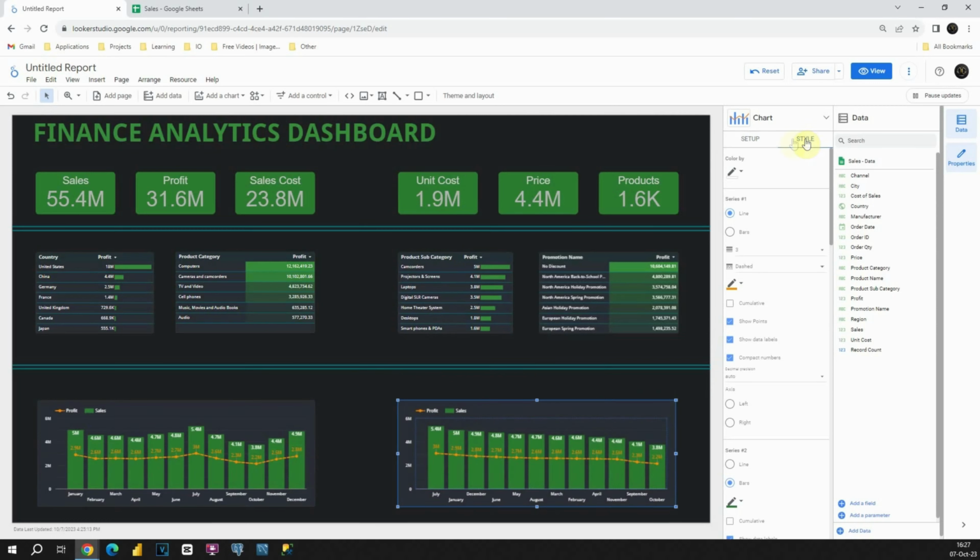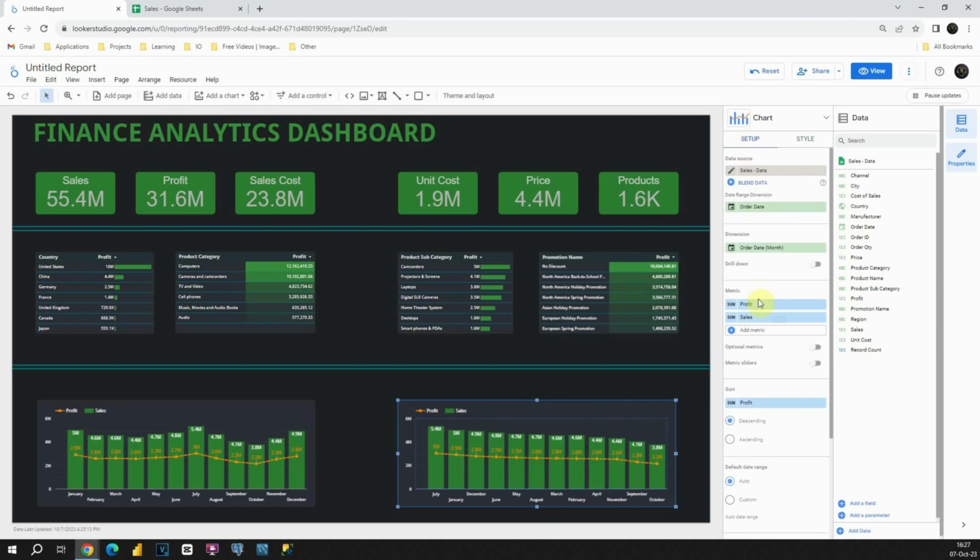To do this, we're gonna go to this setup section. Instead of profit, let's use, for example, unit cost. And instead of sales, let's use, for example, cost of sales. Basically, this will be some kind of cost analysis. So this way we are able to see our costs.